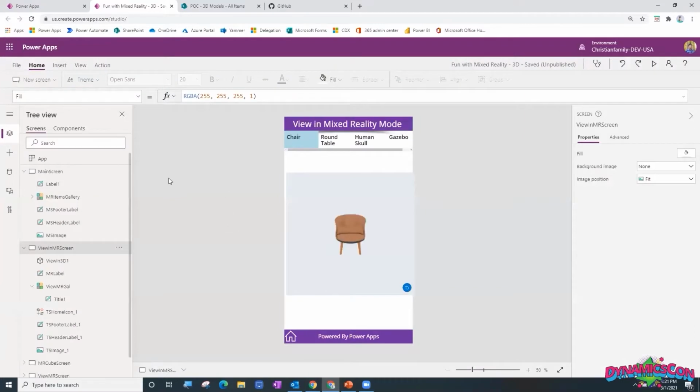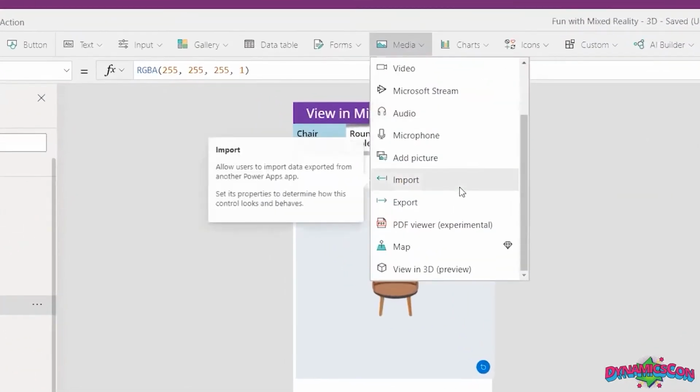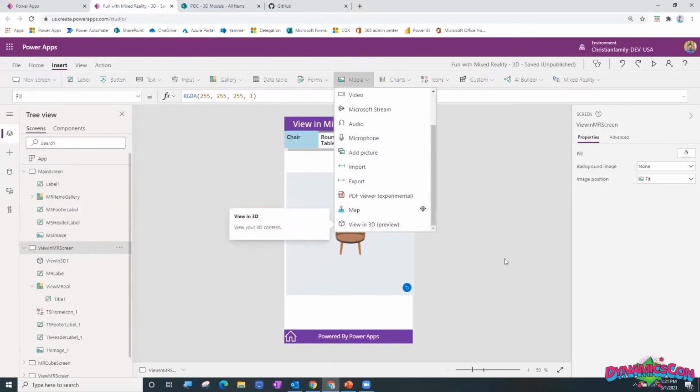Now, where exactly are all these features available? So when you go now to insert, and in insert, you can go to the media area over here. If you scroll all the way down, this is the view in 3D. The view in 3D is some of the examples that I've already shown you about how you can go ahead and show some of the items in 3D mode. So that's one place over here.